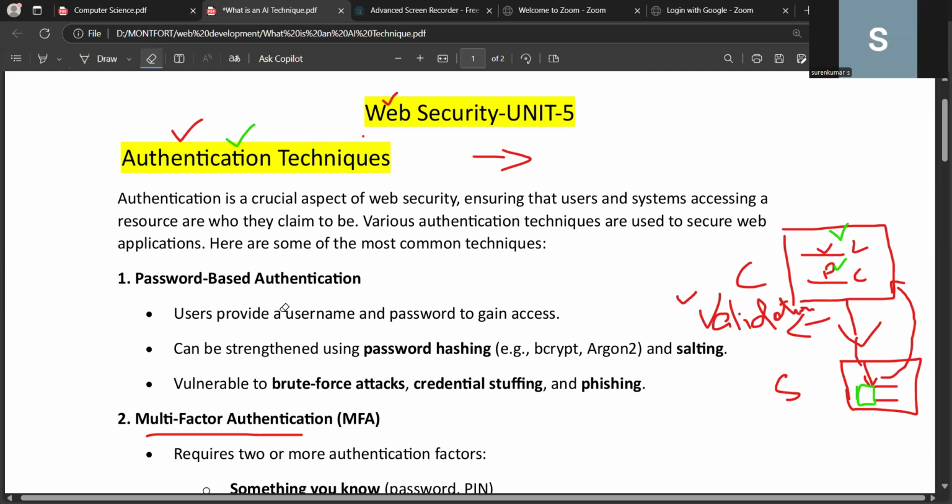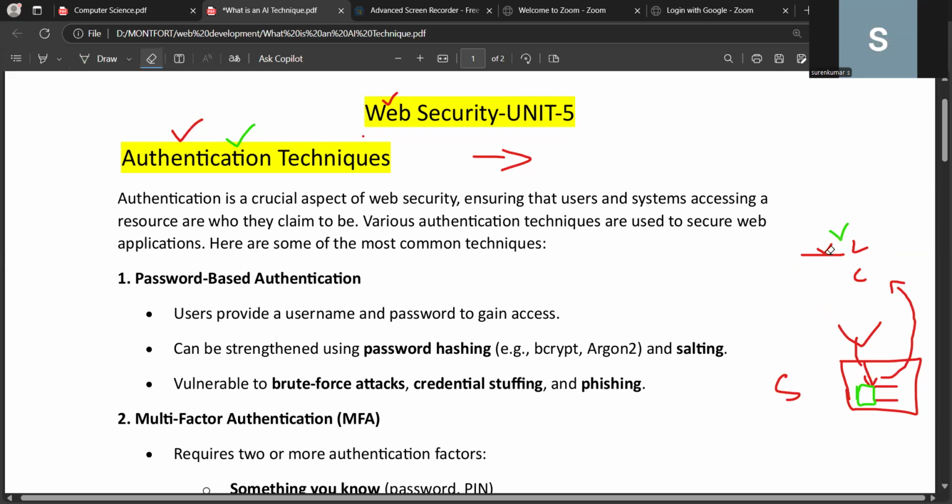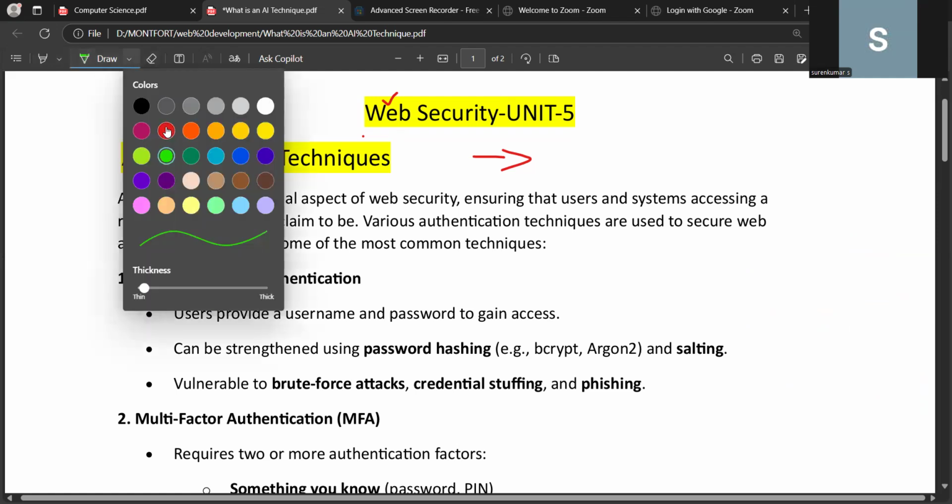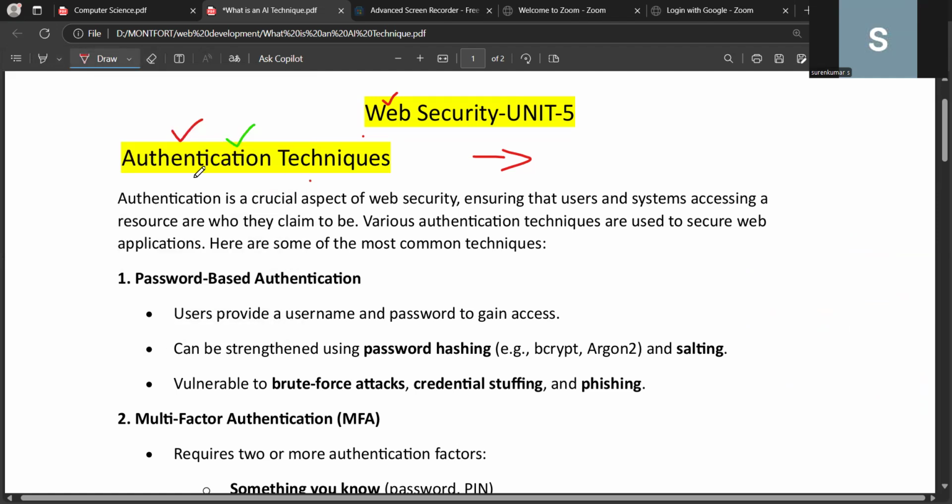So we will see quickly. Let me rub all this stuff. Now, what is authentication? Authentication is a process of checking the user's right information. Authentication is a crucial aspect of web security, ensuring that the users and systems accessing a resource are who they claim to be. Various authentication techniques are used to secure web applications. Here are some of the most common techniques.